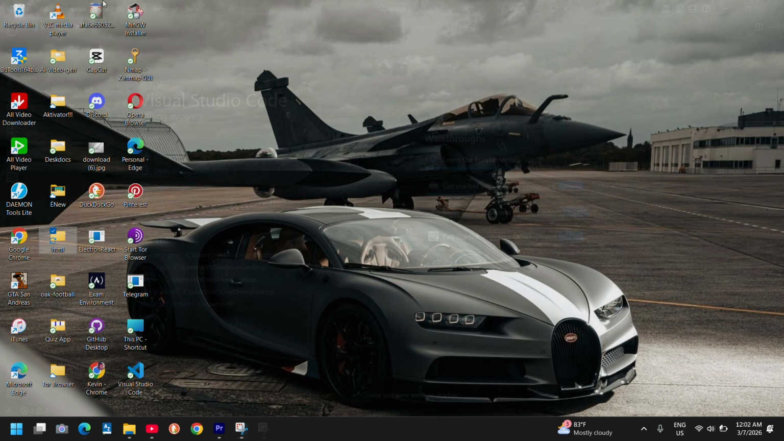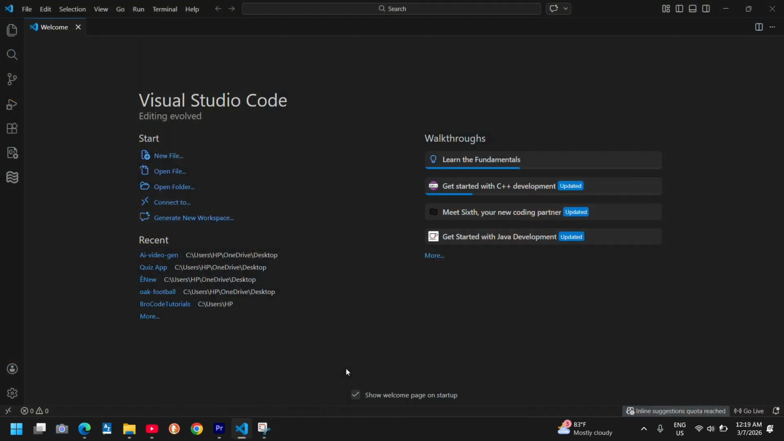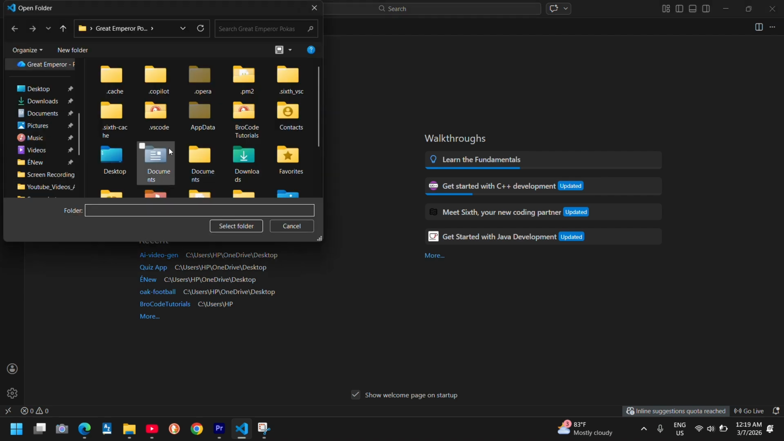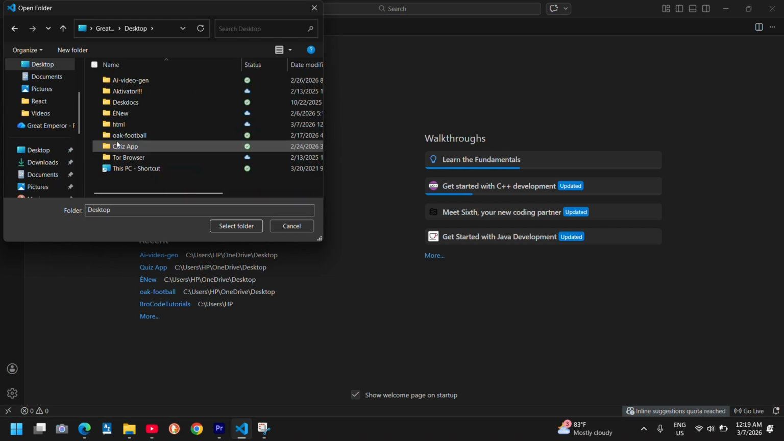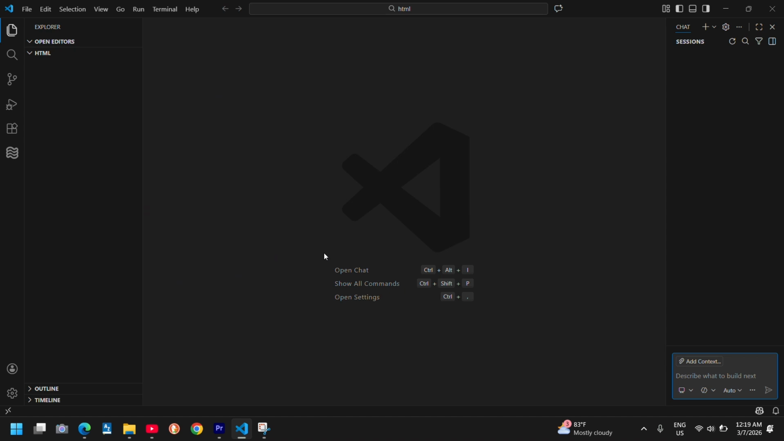Now, after creating your folder, open your Visual Studio Code software. This should be the interface you see. Now click on open folder. So we are trying to locate where we created our folder. We created it on the desktop. We double click on the desktop. Now when we look through, we named it HTML. So we click on it, then we click select folder. Just like that, now we are in.